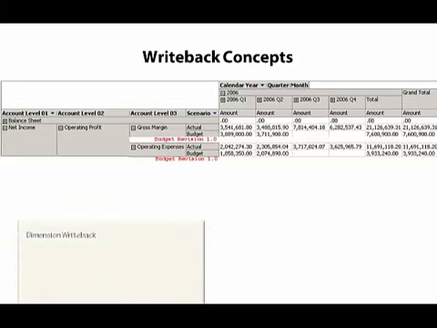Dimension write-back allows the user to add a new member to a dimension, but only in Enterprise Edition. In the demonstration later, we'll see how to do this using the development interface. But in a production environment, a client tool that supports dimension write-back is required, whether you purchase a third-party tool or develop a custom application to do this.